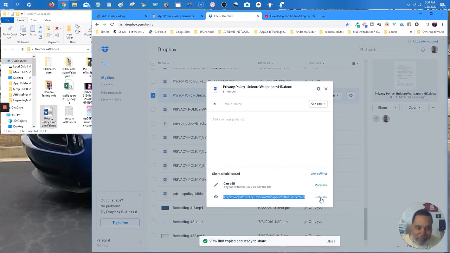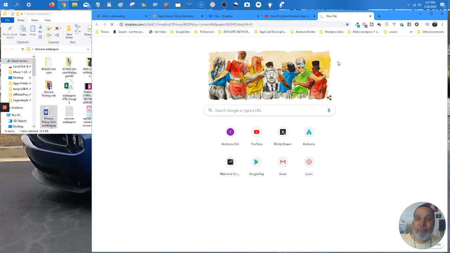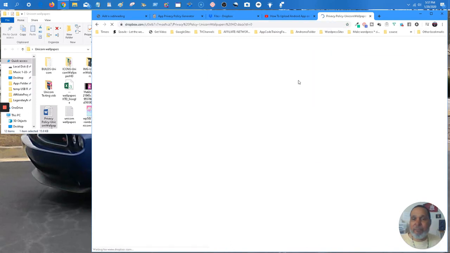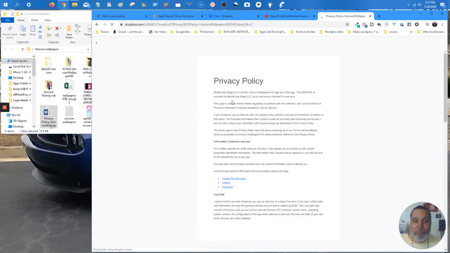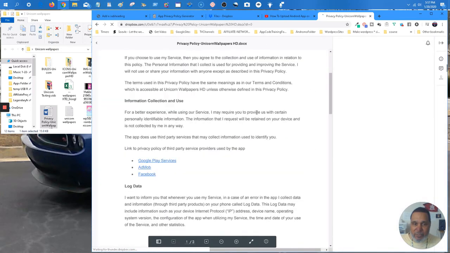Okay, and it's copied. What I like to do is go test it out. So I copied my link already, and let's see if it shows up. If I just go to an open tab, it should show up. And there it is. That's my privacy policy.